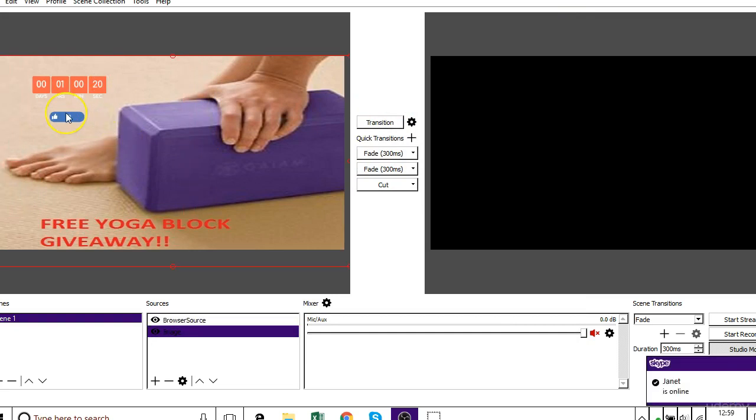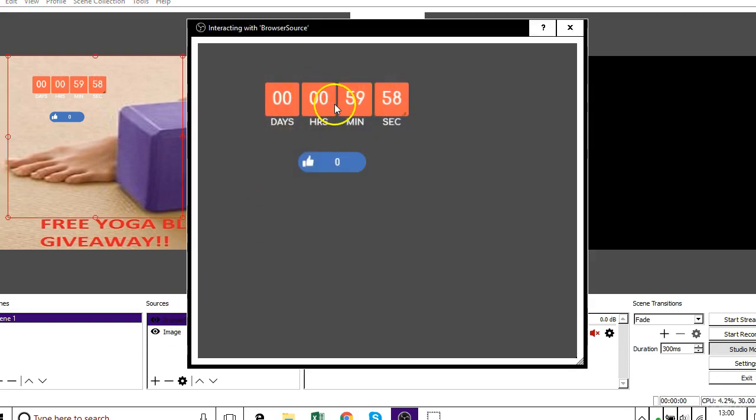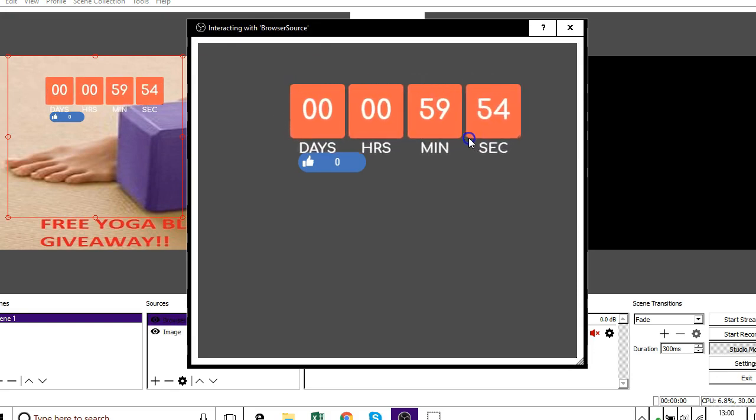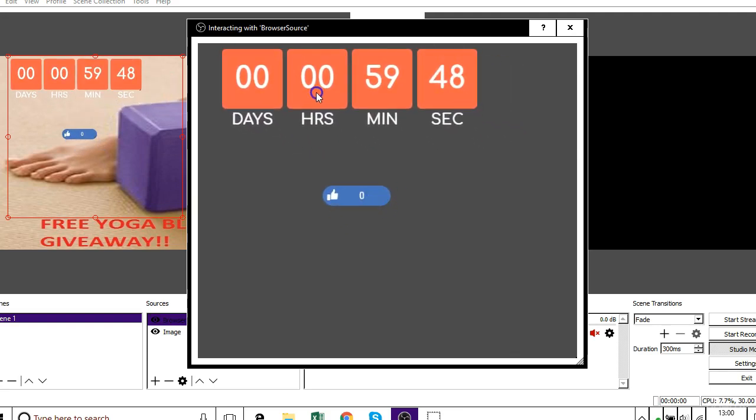That's your countdown clock, your like button. But again, you can play around with this as much as you want. You can put it into this corner, you can make it bigger, you can make it smaller. All you need to do is right click on browser source, click interact. There you have it. You can play around with this here. You can make that bigger there. You can make that like so.